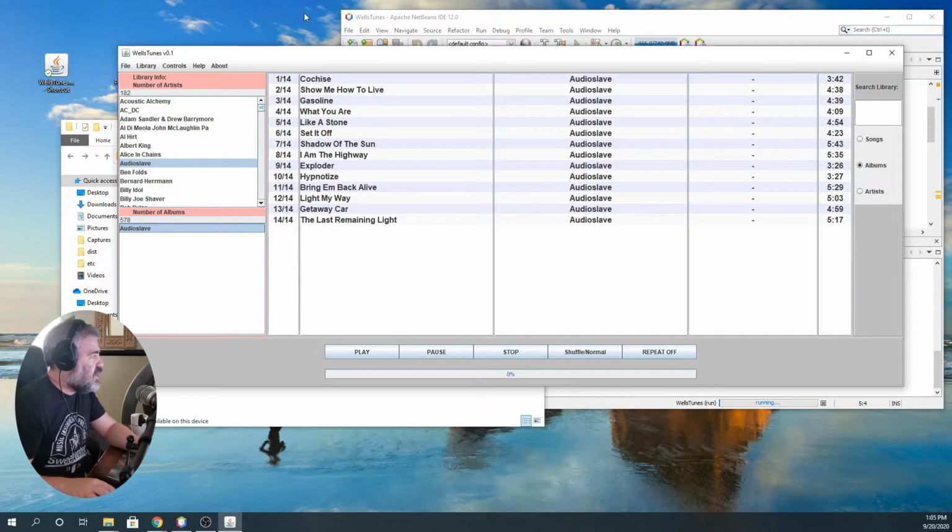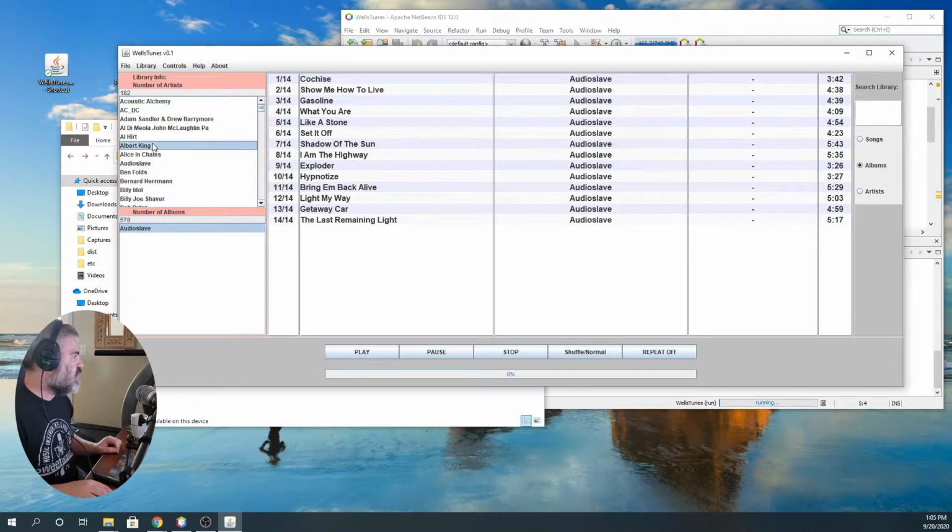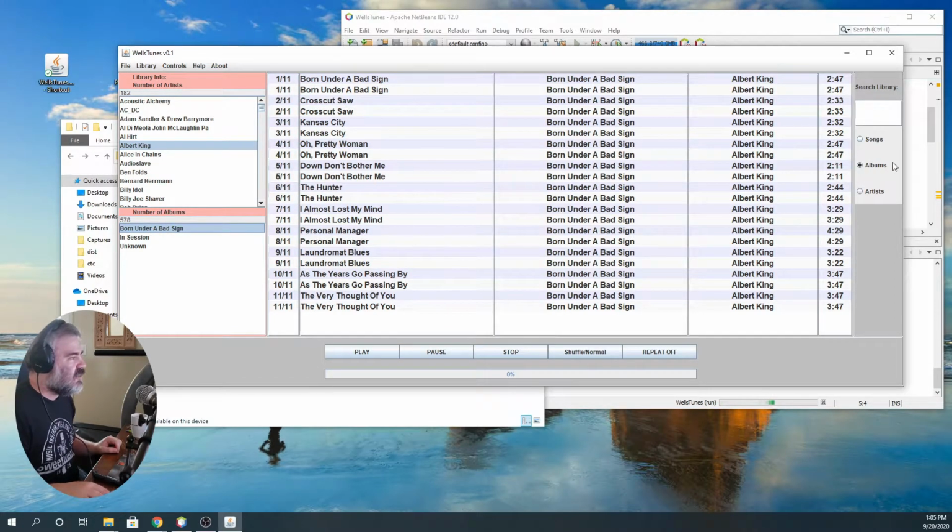So it will populate track number. I believe this is album. If there's an associated artist name, it will populate that. Here, it must not be populated, so you get a dash and the length. So we can take a look at other albums. And here's a good example.